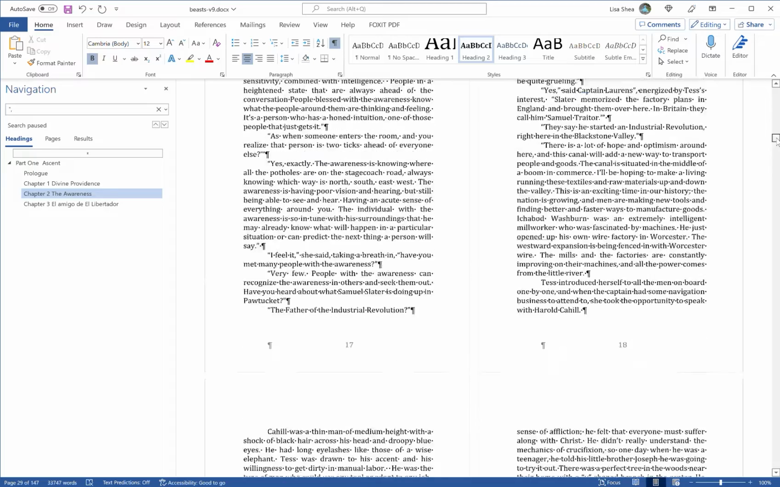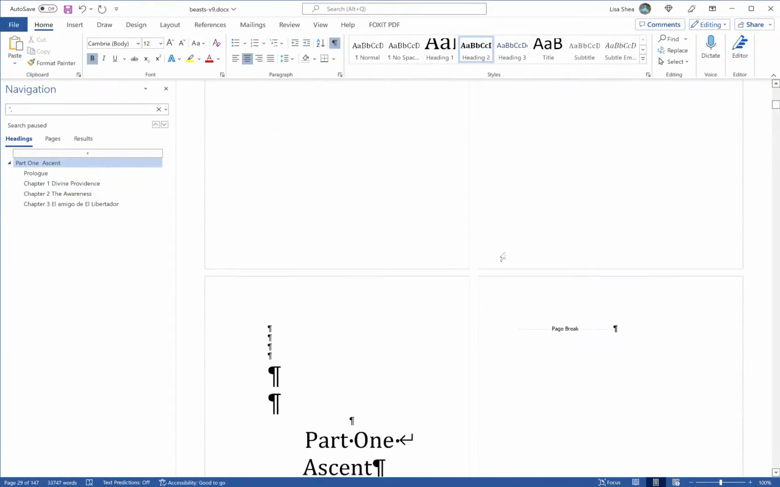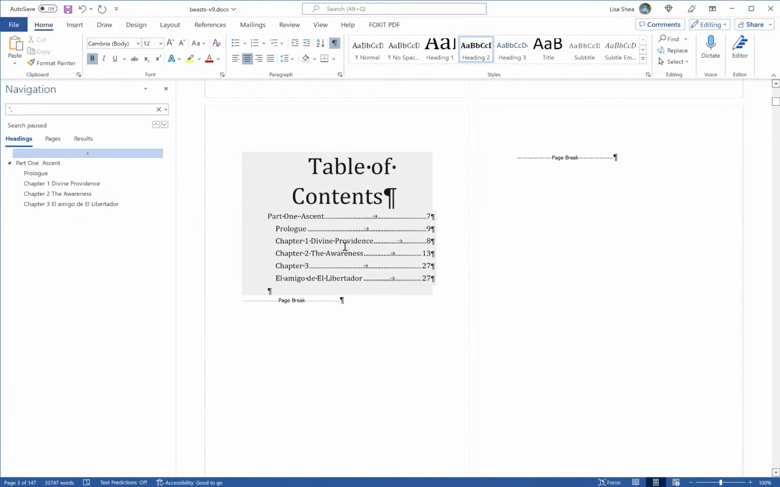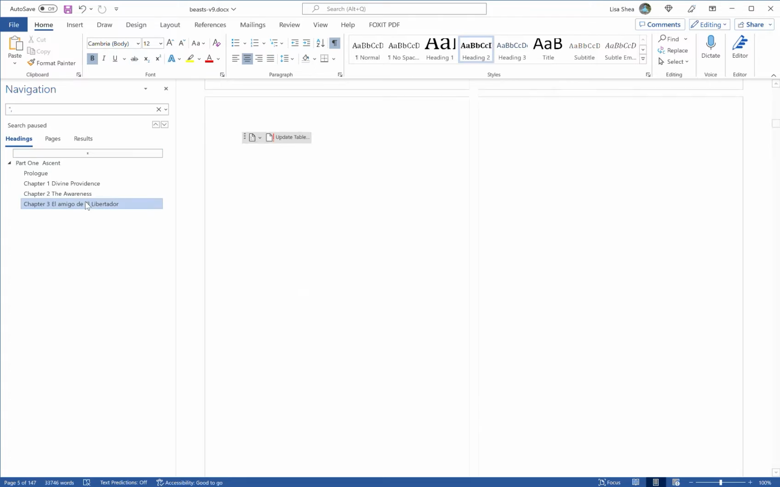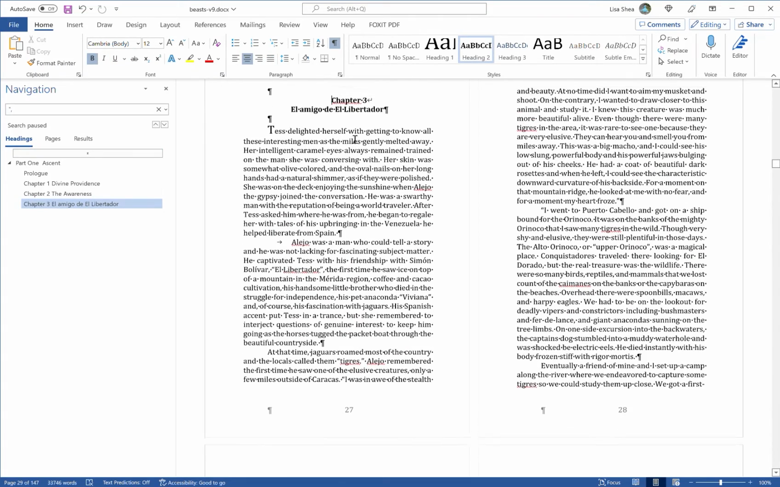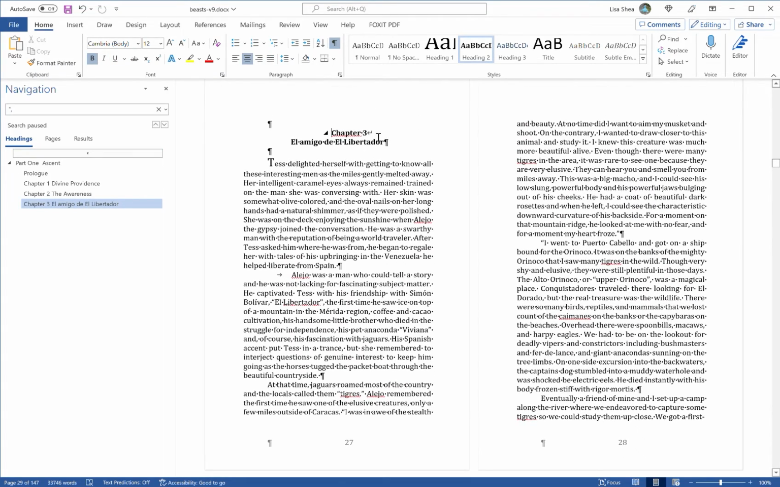And if we go back up to the table of contents again and we regenerate this with the update table, you can see it's now on one line. So this is the way to create a one line table of contents, is by having the entries broken up by a soft return, the shift enter key, rather than a hard return.